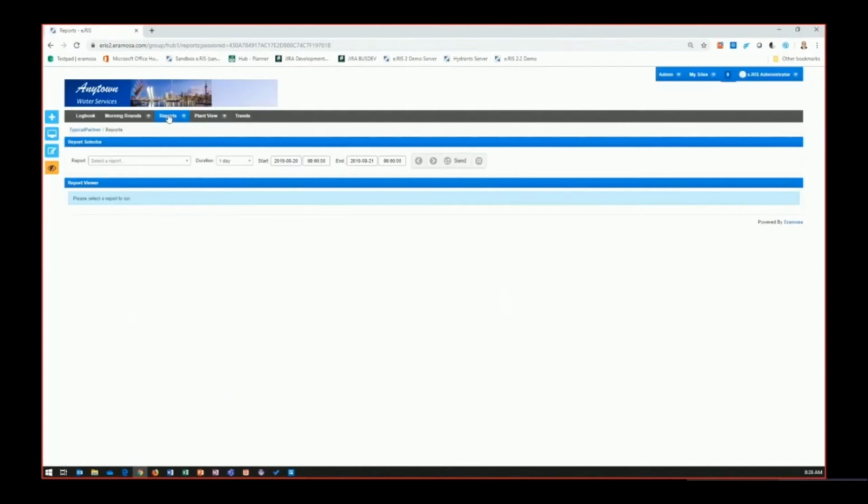To run a report is real simple within eRIS. All I need to know is the report name. So I'm going to run this monthly well report, and then I just need to know when I want to run this for. I'm going to go look at a report from last year.